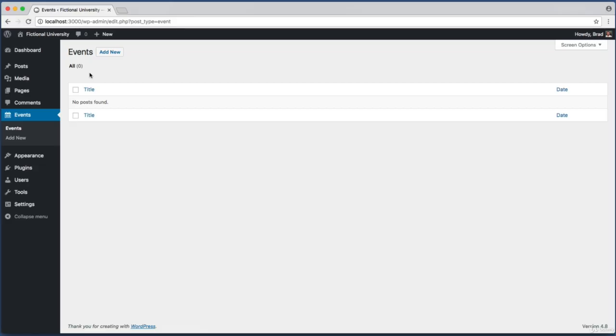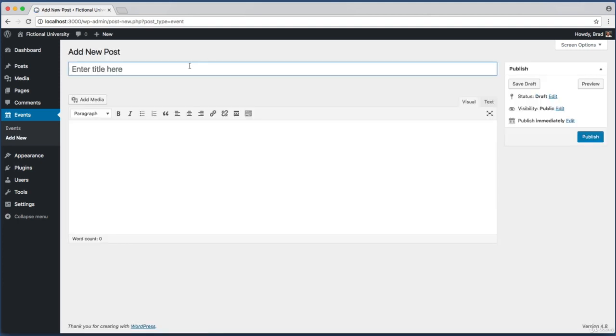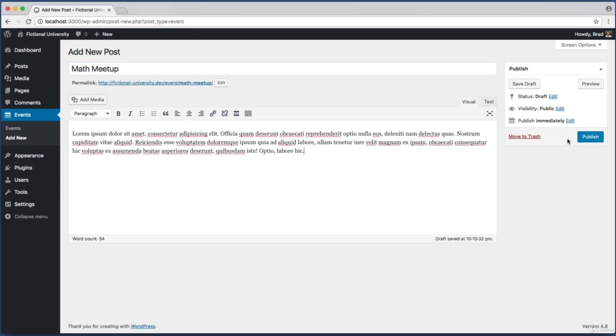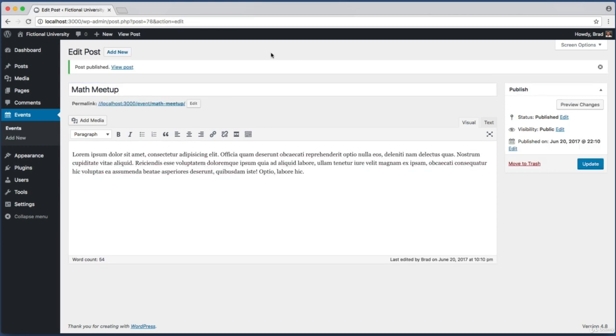At this point, why don't we go ahead and try to create a few new event items or event posts. So we can either use the add new link in the sidebar or click add new right here. Let's title the first one Math Meetup. Include a bit of dummy content. Click publish. And why don't we create a couple more?